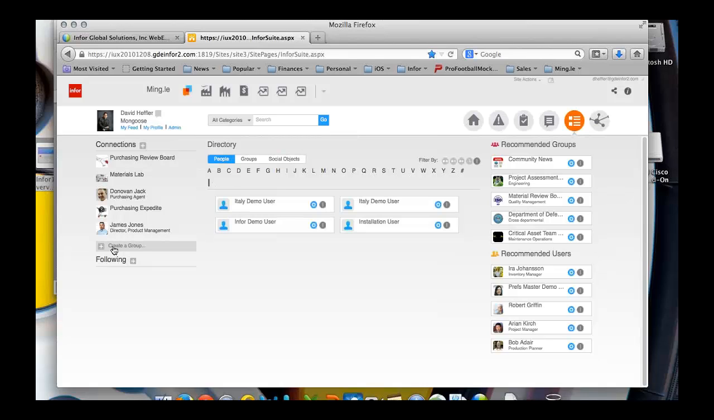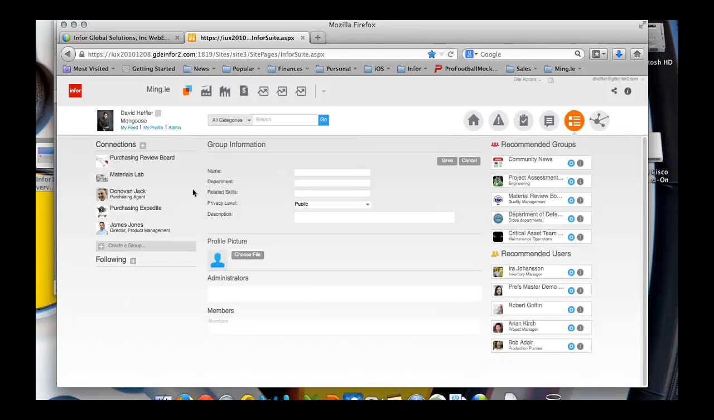You can create a group if you want. So if you came in here and wanted to create a group, you can set up a group information. So if you saw that you wanted to put a task force together to work on a certain problem, you could make a group, and once that group is created, you can add and invite people to that group, and then you can start a feed of collaboration to help solve that problem. So it's very easy to do.